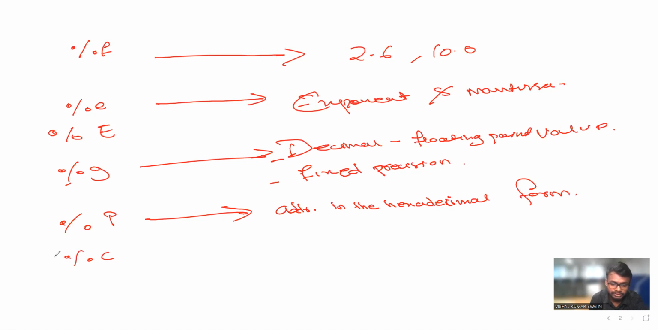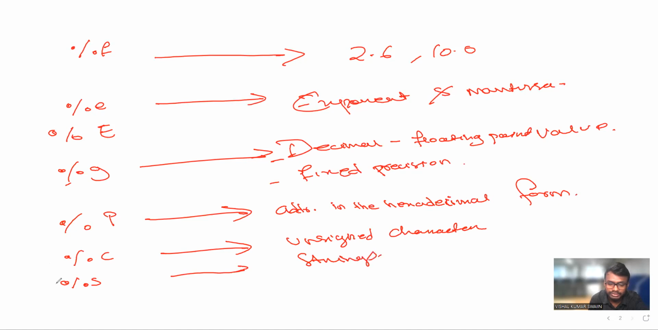And then next point is percentile C. Percentile C is the character, meaning it is used to print the unsigned character. Then what is the percentile S? The percentile S is used to print the string.